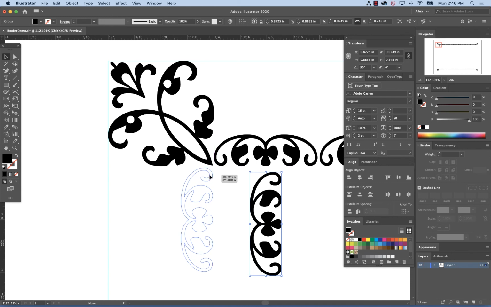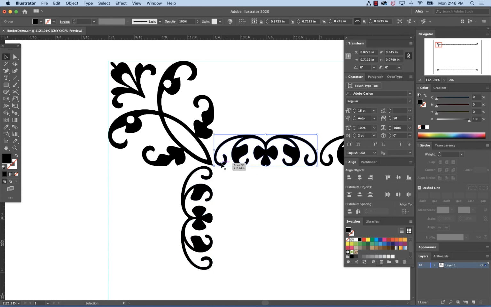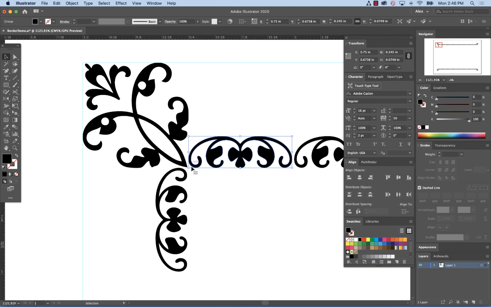So I'm being a little bit quick and a little bit sloppy here, but you can always pay attention to your measurements here. So like, for instance, I know the left edge of this ornament is set at 0.75 inches, and that means the top edge of this one also needs to be set at 0.75 inches. And I can basically just take these same two measurements and just flip the numbers. And that'll make sure that these two things are spaced perfectly evenly from one another.